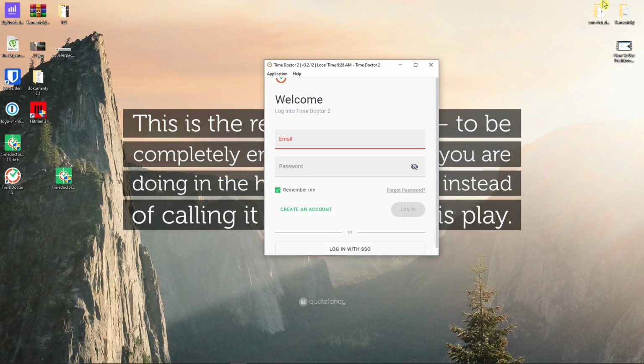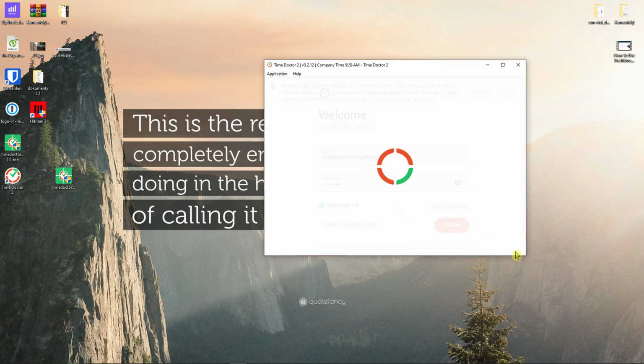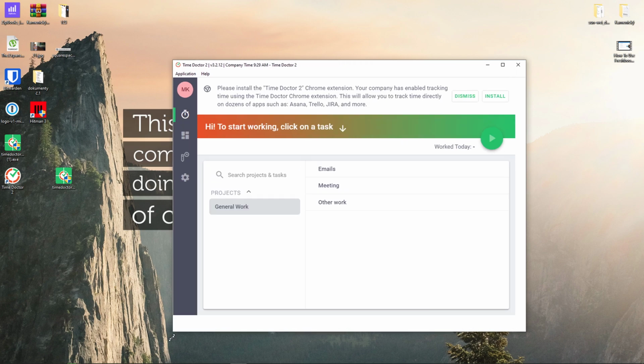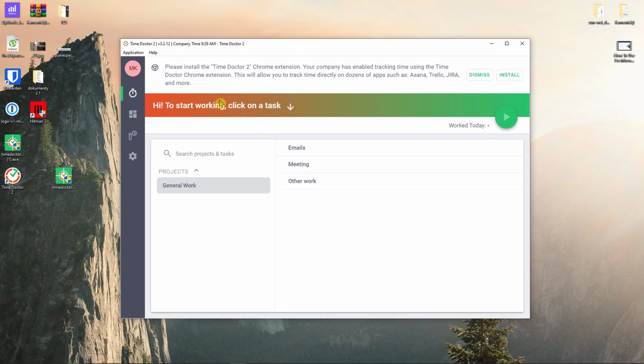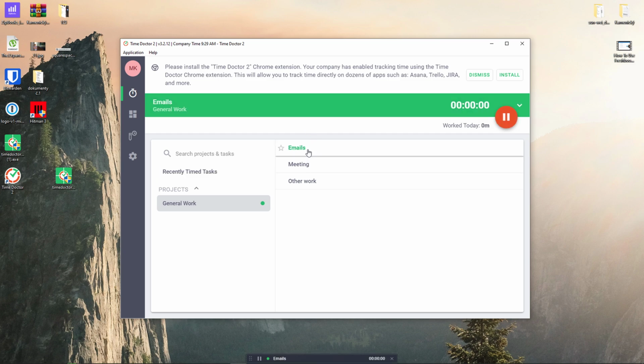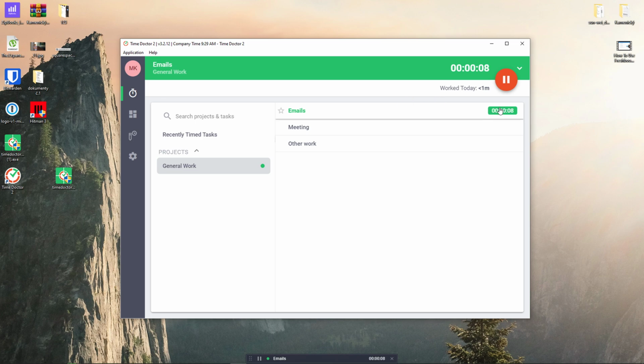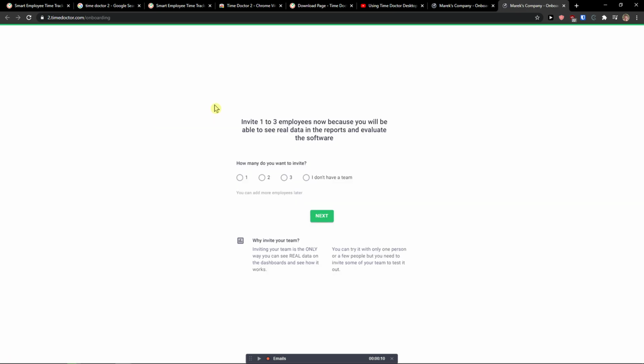Now, it's going to load. While it's doing that, I'm going to log in to my Time Doctor right here. And voila, here we are. Oh, it's loading. So right now, while it's working, I'm going to make my Time Doctor 2 bigger. And okay, hi, to start working, click on the task. So you can go with emails or meeting or other work, and it will start automatically recording time. I can press pause, and now I have general work here. I can go to the dashboard, and it's going to load.